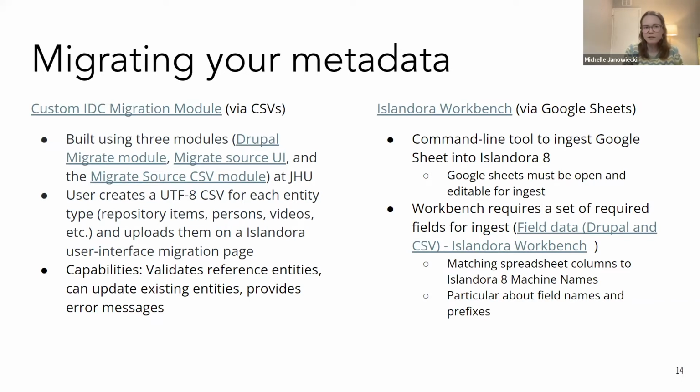And it can update existing entities. So if you have your spreadsheet full of information about repository items, and then you want to make changes to a bunch of different records, you can make changes in your spreadsheet and just upload it again, and all your problems will be fixed. And again, it does provide some error messages. Sometimes they're a little puzzling to figure out, but most of the time it's pretty helpful.